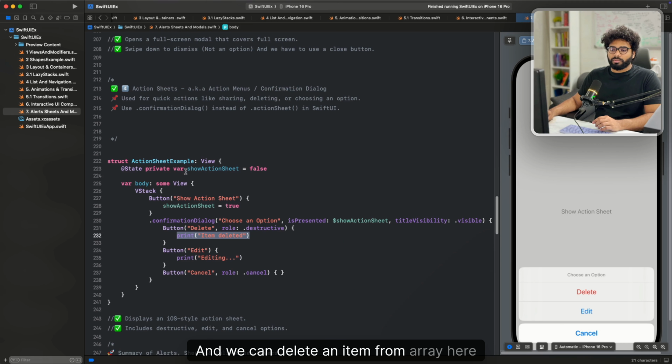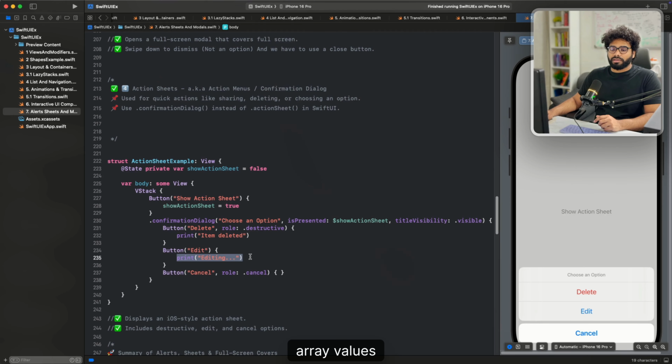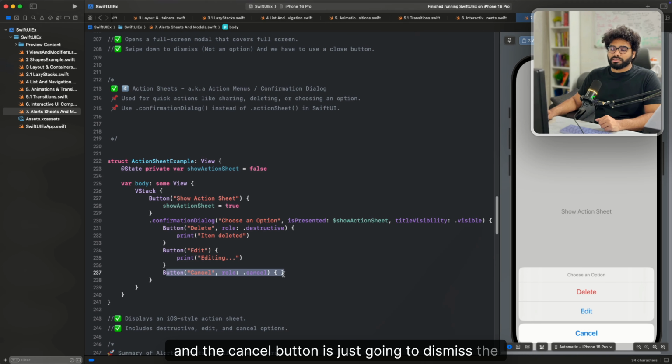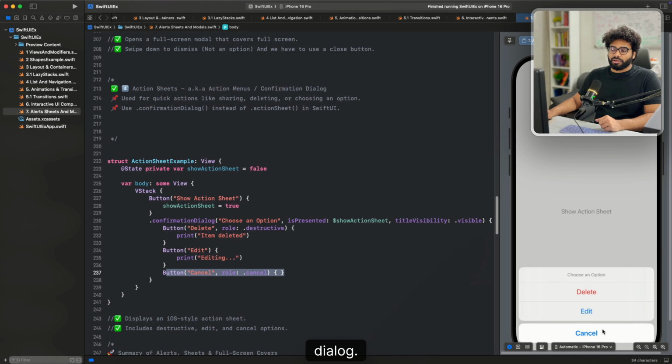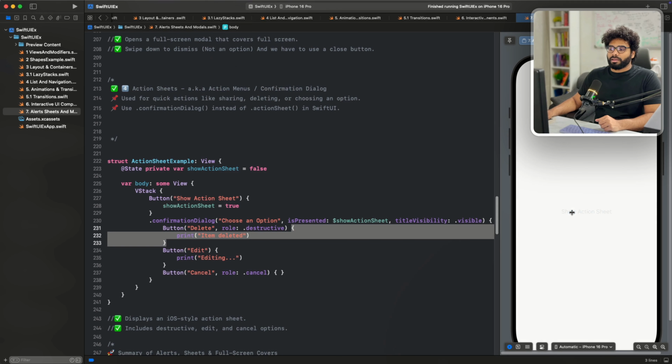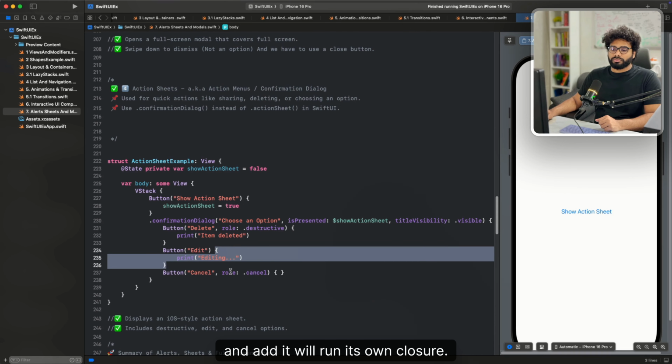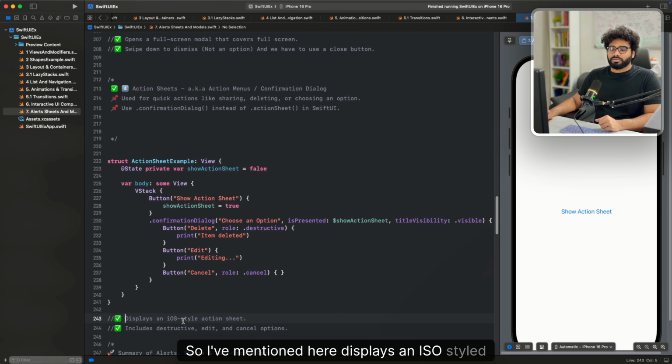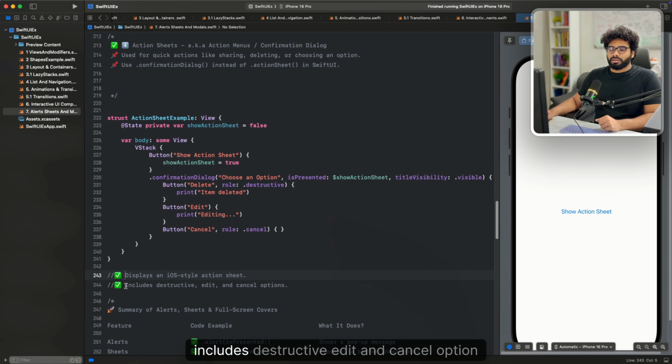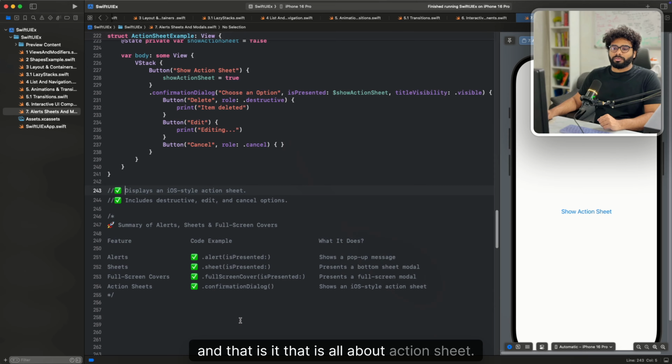And we can delete an item from our array here somewhere, and it is going to just allow some sort of editing. You can access the array and edit something in the array values, and the cancel button is just going to dismiss the action sheet or say confirmation dialog. So when you click cancel, it will disappear. Delete will actually run its closure, and edit will run its own closure. So I've mentioned here, displays an iOS styled action sheet and includes destructive, edit, and cancel options. And that is all about action sheet.